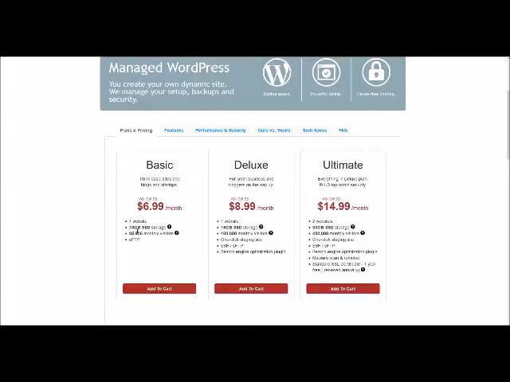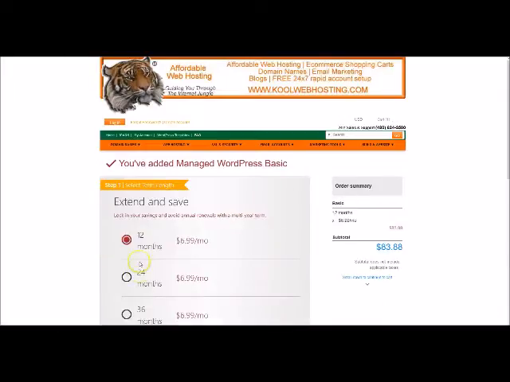This is several 100,000 pages of text. So 10 gigabytes can give you a lot of information for a WordPress site. You'll have up to 25,000 monthly visitors available for this low price. And if you want to upgrade to the deluxe or the ultimate later on, you can always do that at the click of a button. For now, we're just going to do the basic. We're going to add that to our cart. 12 months.